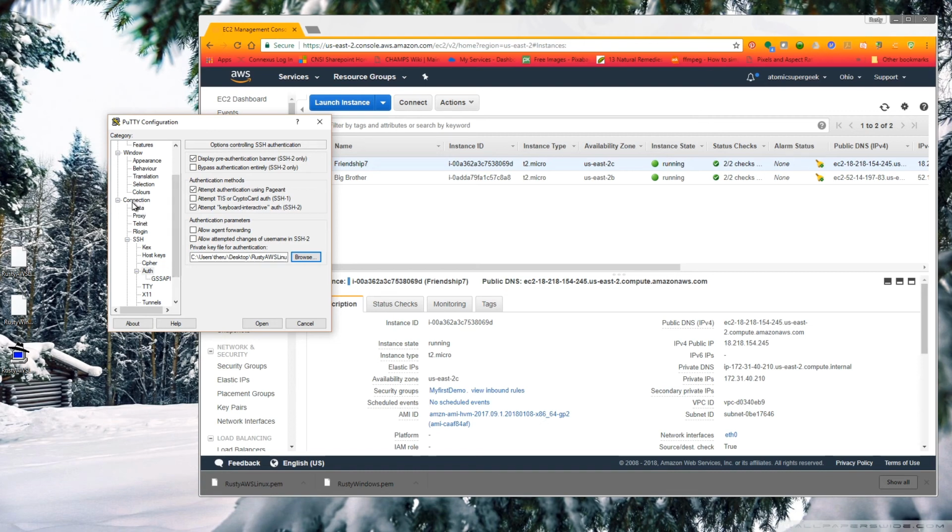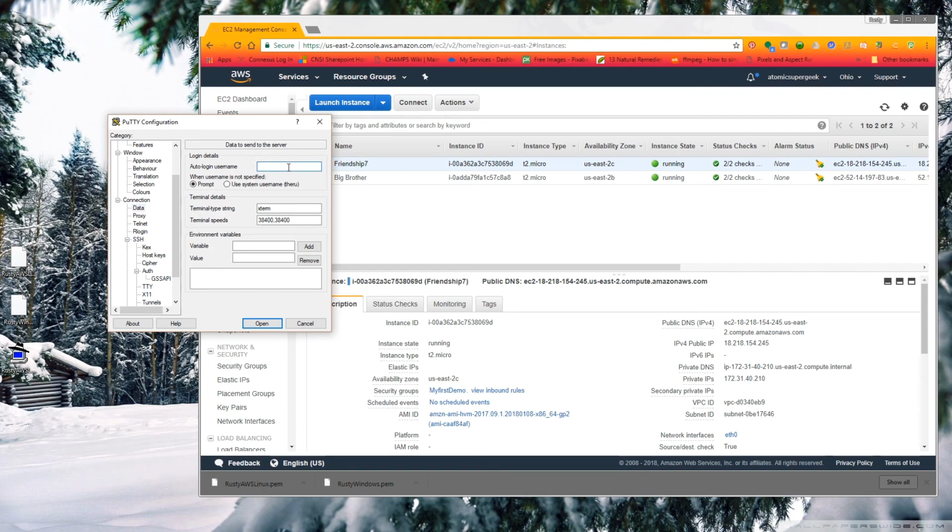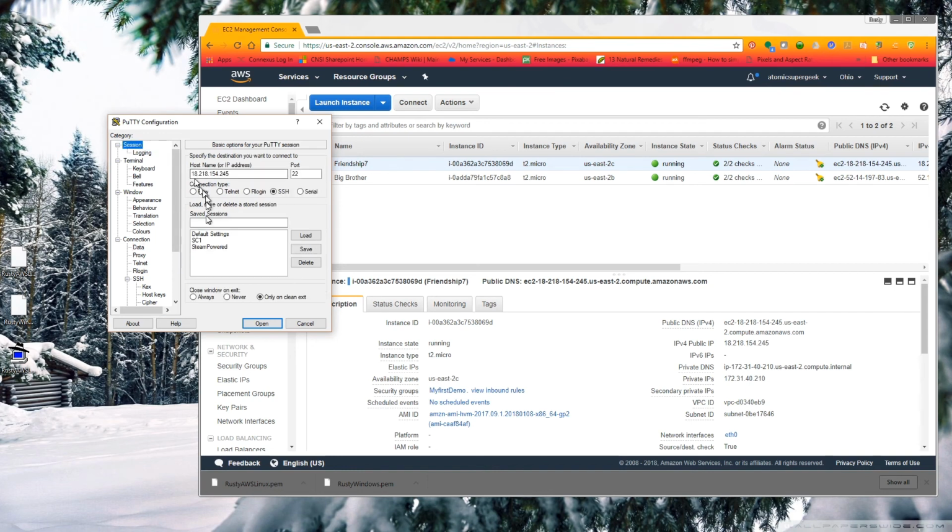I can go in here also, and under data, I can put EC2-user, because that's the user that by default AWS starts with on a machine. Once I get into the machine, I can create additional users, and then going forward, I can use them to connect. So I'm going to go ahead and move up to session again, and I'm going to call this Friendship 7, just to give it a name, and I'm going to save this configuration.